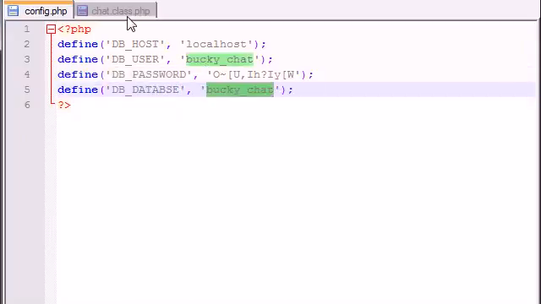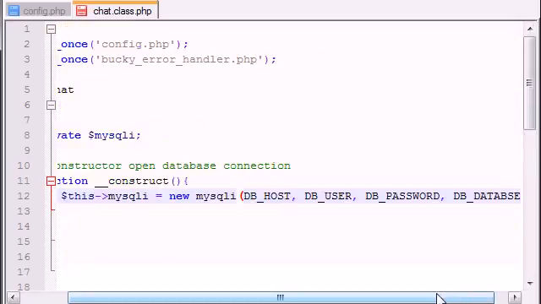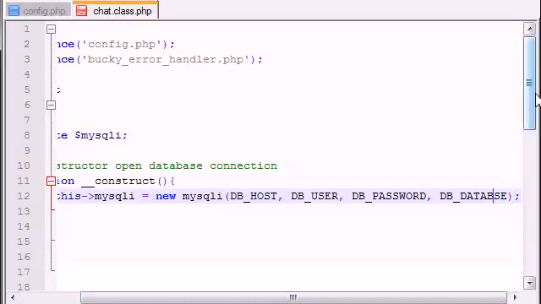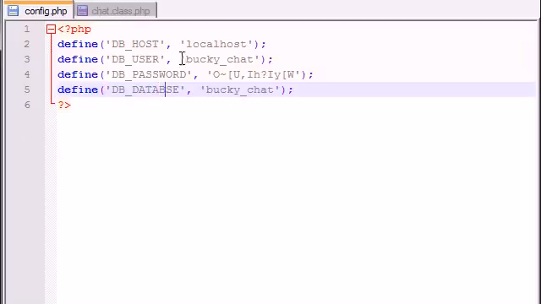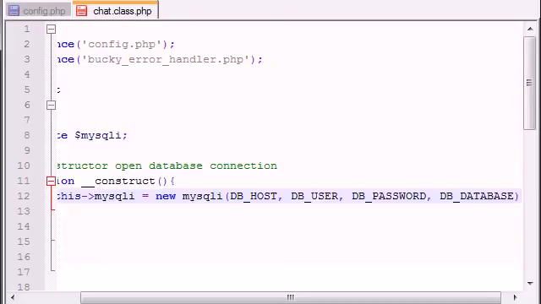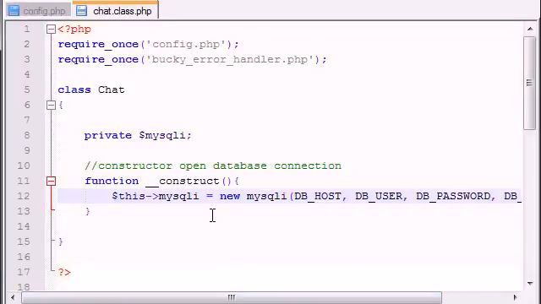And the last one is your database name, and I actually spelled that wrong, so let me change that. Database. Alright, looks good. So let me save this and save this. So those are the parameters that you need.